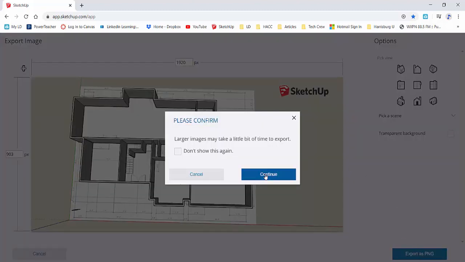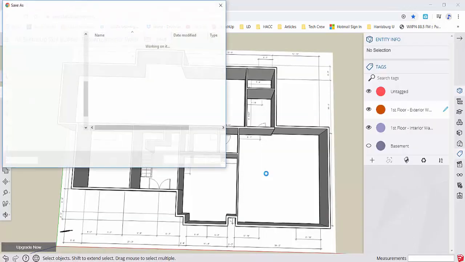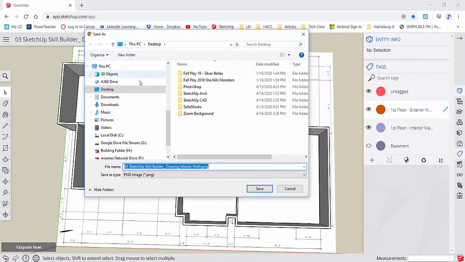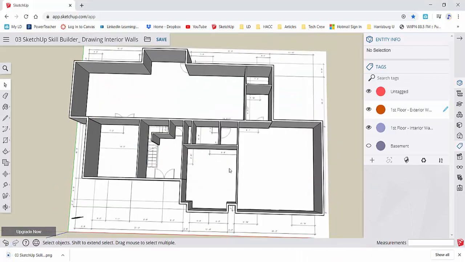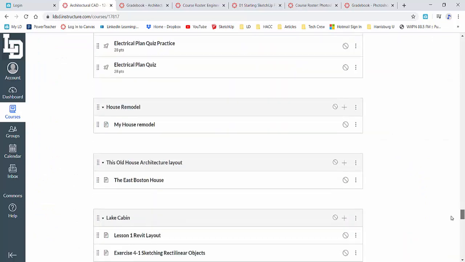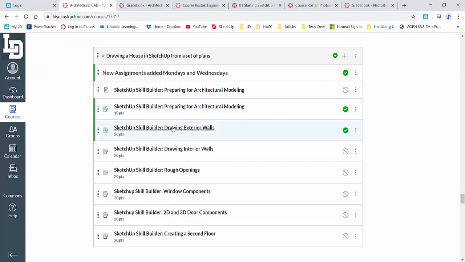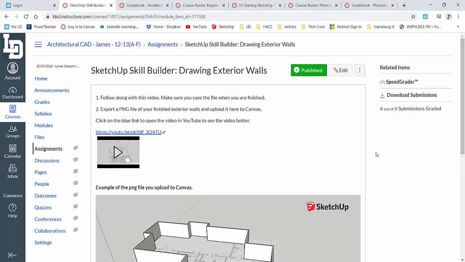Hit continue if you need to. Make sure you know where you're saving it to. I'm going to save mine to the SketchUp architect folder I made. I can just put all of that stuff in my SketchUp architect folder. And then we can go to Canvas and upload it on Canvas, SketchUp Scale Builder, drawing exterior walls. And you can submit your assignment and upload.